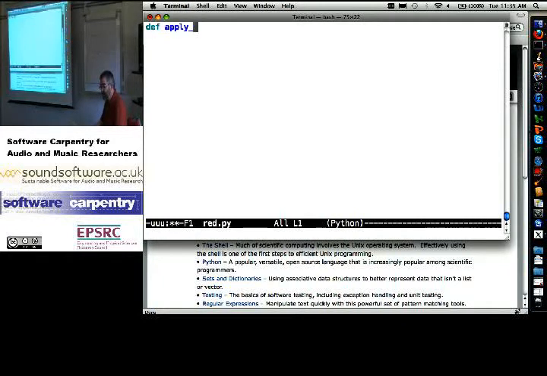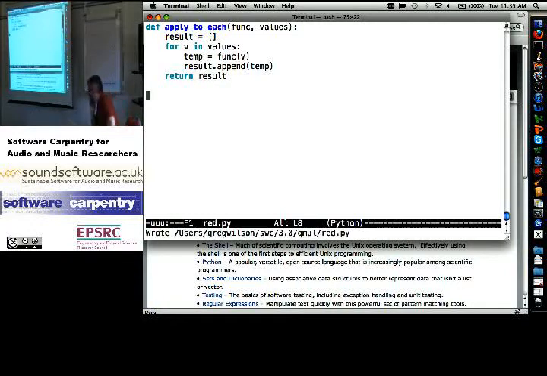Def apply to each of func and values. Okay. Result is the empty list. For each value in that original list, temp equals func of v, result.append temp, return result. What is this doing?